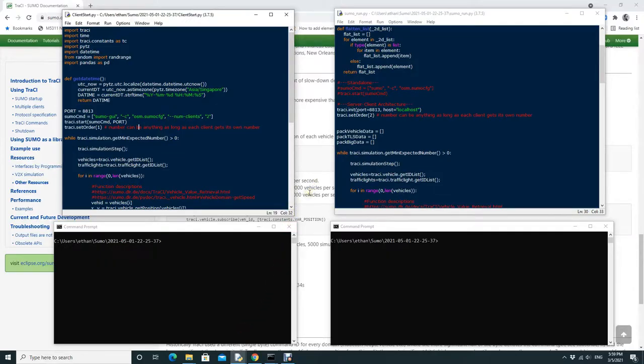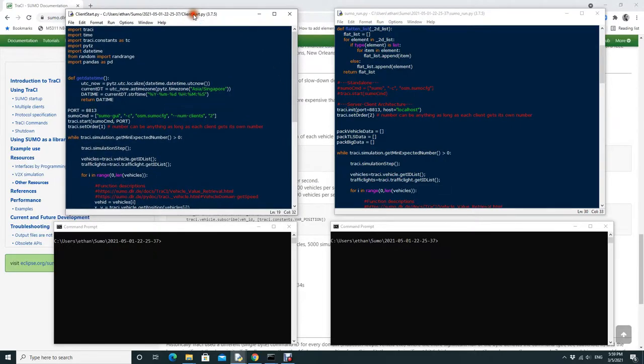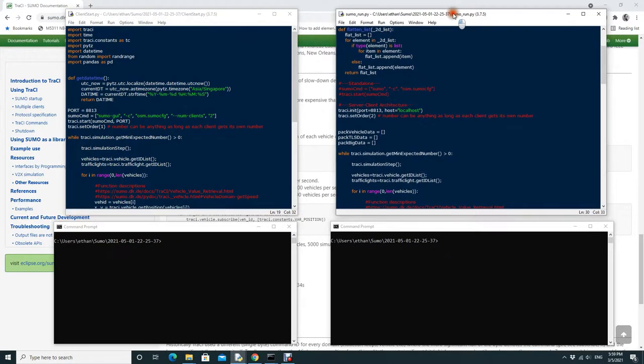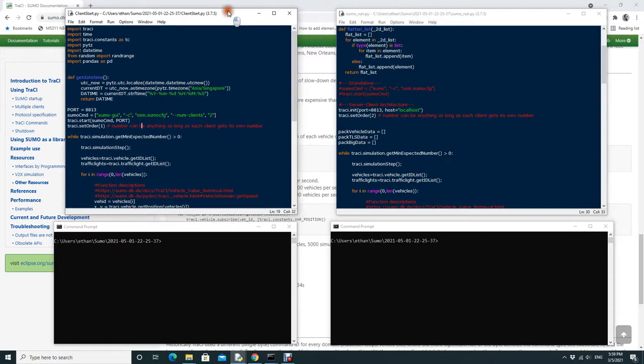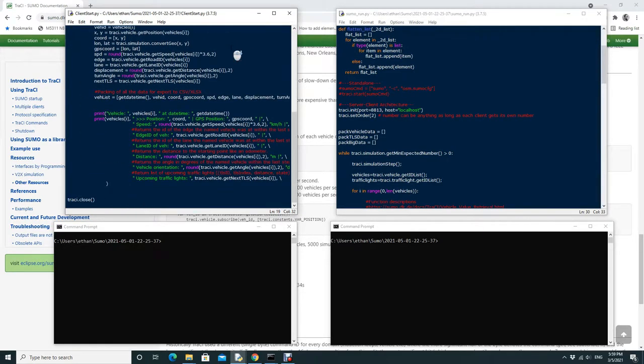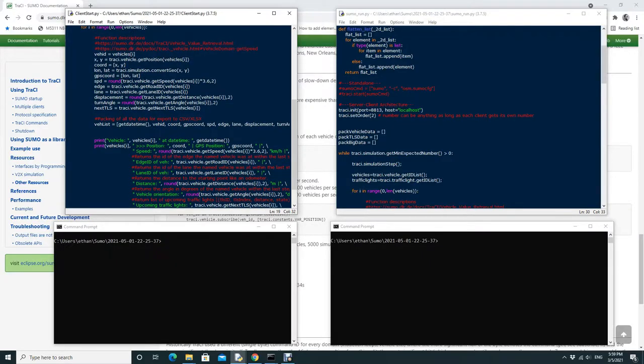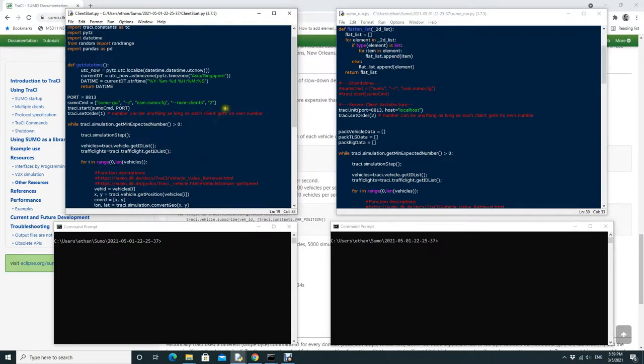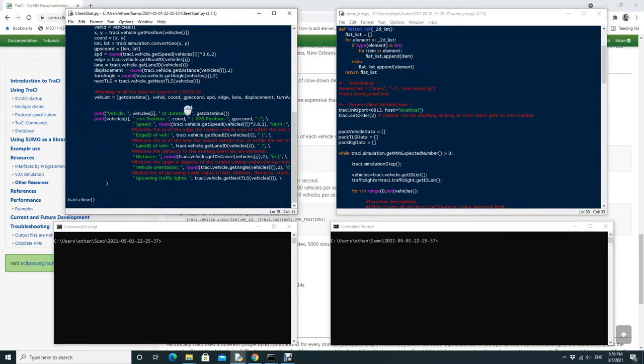Now I will demo how the client server architecture works. This is the server script. This is the client script. That is client 2. This is client 1. This is a short script. Because this is the server, it only acts as a host to accept clients, and then it will monitor and display the data.